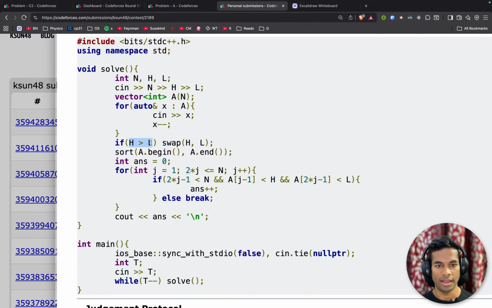If H is greater than L, then swap. So we want H to be smaller and L to be greater. Then sort this whole thing. Okay, that also makes sense. And then answer equals 0 initially. j will go while, okay, we are only going halfway through the array. But this is a nice way to go halfway. Instead of using n by 2, we can use 2j here.